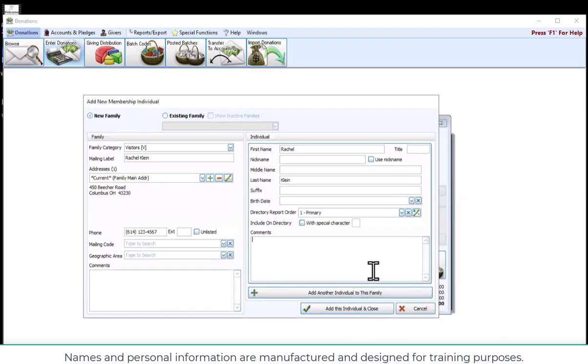If you know that Rachel has a spouse or a child or someone else in their family that you want to add, simply click this add another individual. This screen is going to repopulate empty and allow you to put that next person in. So you can create the whole family and set their directory report order right here while you're entering a batch. For time's sake, we're just going to say add this individual and close.